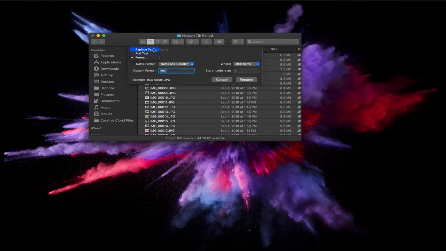There's a couple ways you can do it. You can replace text. Say you want to keep the numbers and you just want to replace that IMG at the beginning. You can do that. You can add some text to it, so if you want to just add something to the end. On some DSLRs, you can actually make the DSLR have a specific file name. So instead of IMG, you could put your initials or any kind of shortened abbreviation or acronym relevant to what you're doing, your business or whatever.